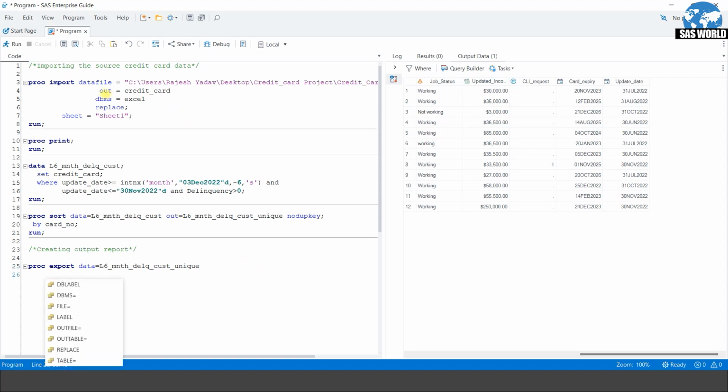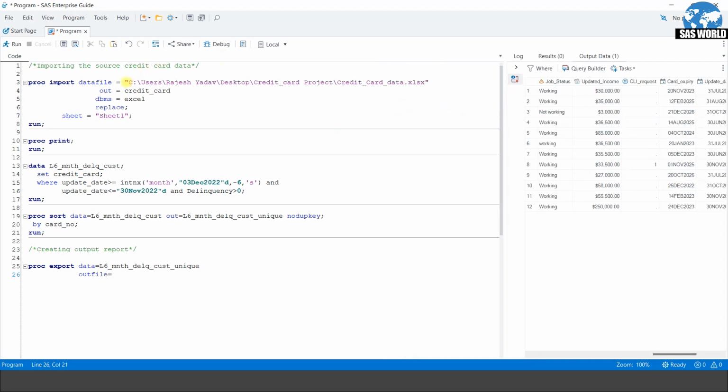Now, while we were reading, we were using datafile. Now we want to write to an output location file. So this time we need to give outfile. Then equal. Now the location of the file. So what should be the location? Let's give the same location that we have given for this one, but we will change the name. Okay. Let's copy this one.